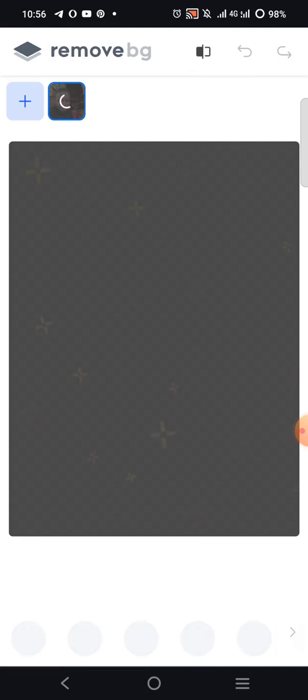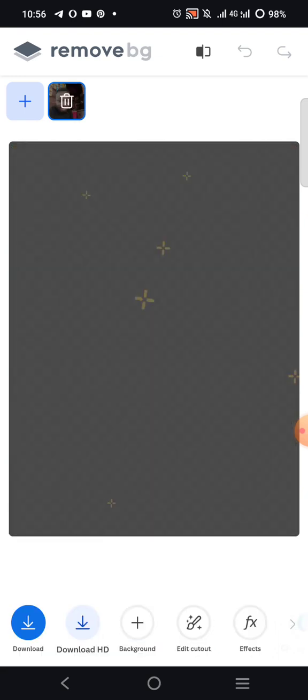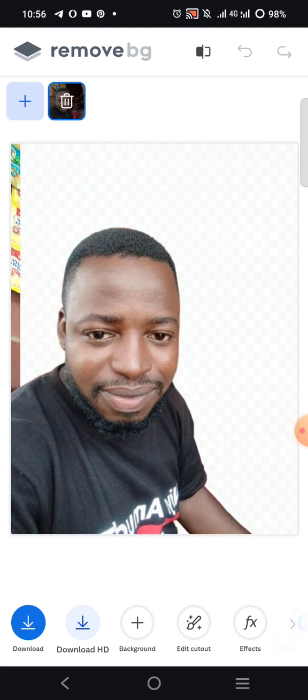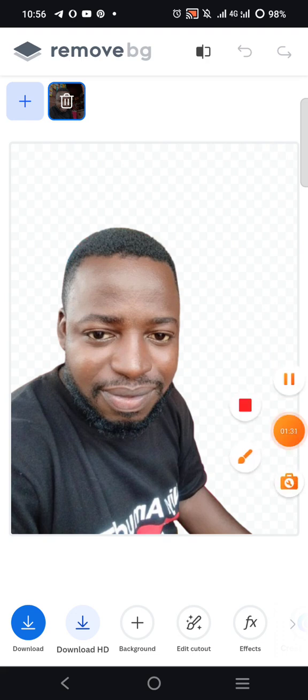Within 3 seconds, this tool will remove the background very, very well. The magic is being done, as you can see right here. Okay, the background has been removed. Now the thing about remove.bg is that there are two options right here.